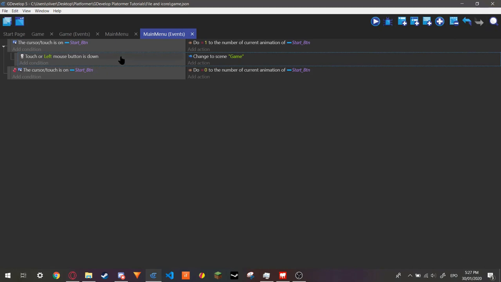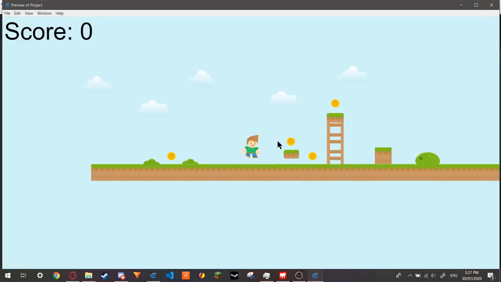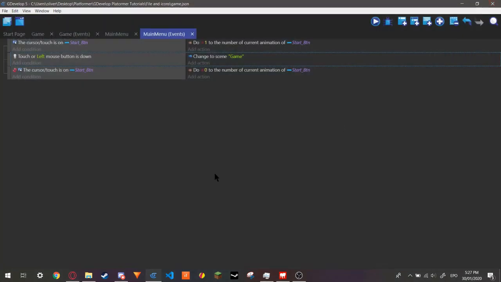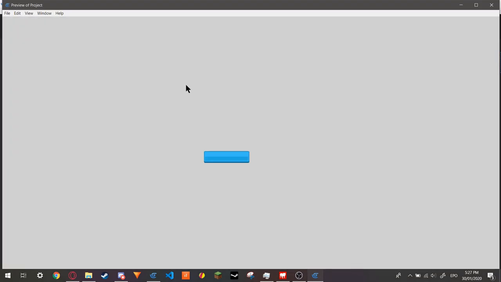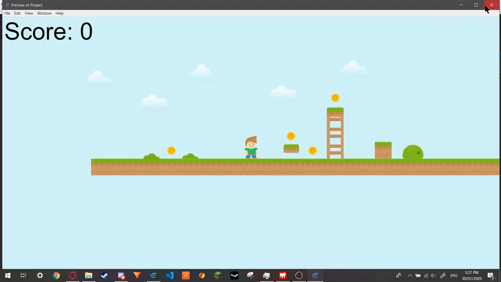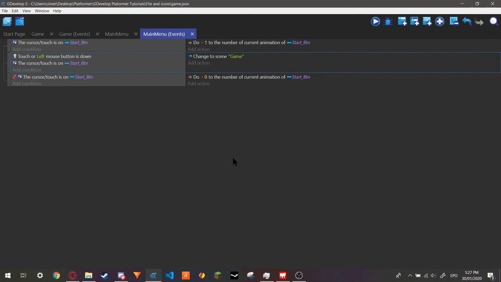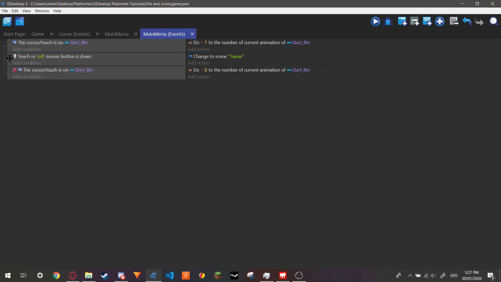And so the reason we have this as a sub event of the cursor is on it is because if we didn't, then we would just click anywhere and it would go to the game. And so we only want it to go to the game when the left mouse is down and the cursor is on the button. I guess you could technically do it like this, so then it doesn't work like that, but then it works like this. You could do it like that, but I prefer to just have it as a sub event, just because it makes it look nicer in my opinion. And so that's just how you do a simple button.